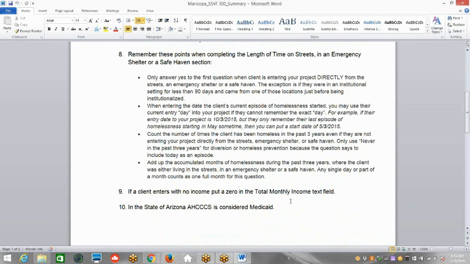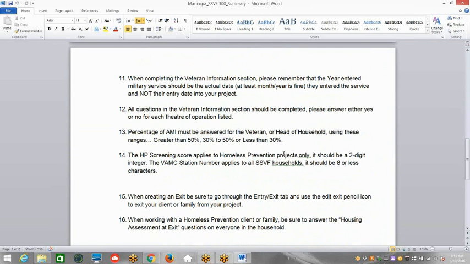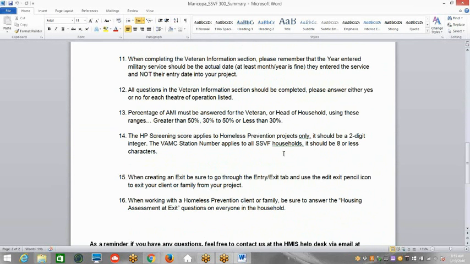If a client enters with no income, put in a 0 in the total monthly income text field. In the state of Arizona, access is considered Medicaid. When completing the veteran information section, please remember that the year entered military service should be the actual date they entered the service, and not their entry date into your project. At least a month or year is fine. All questions in the veteran information section should be completed. Please answer either yes or no for each theater of operation listed.